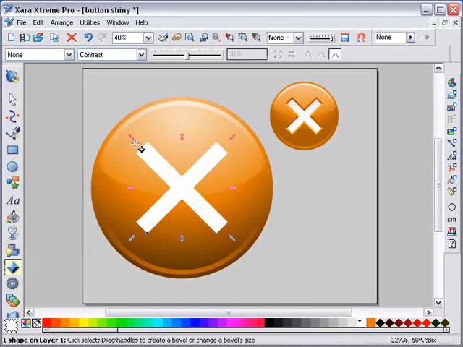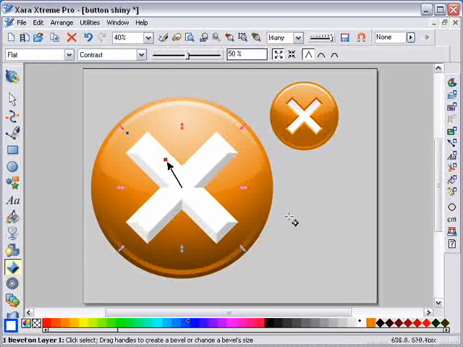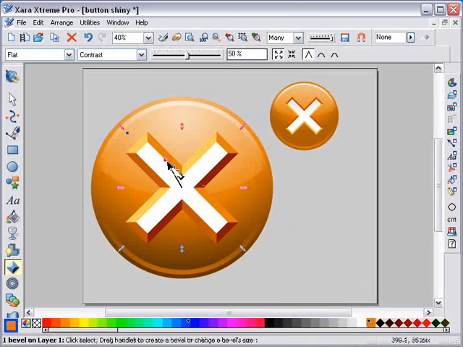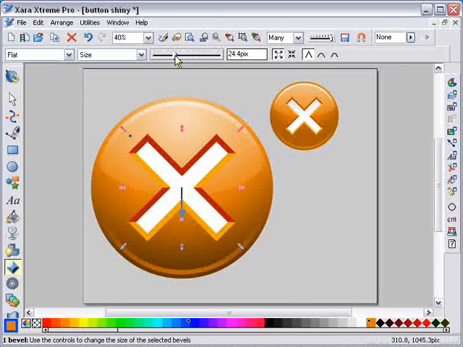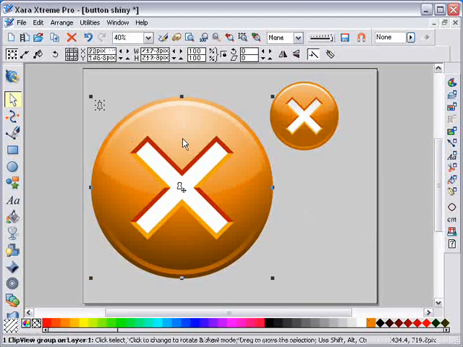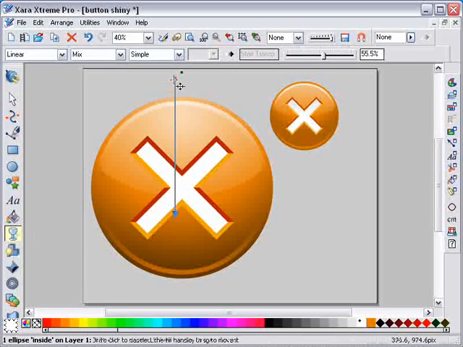Going to apply a bevel. Going to select the bevel and select the button color. Contrast, size of the bevel, you can fiddle around with it if you want until it looks the way you want it.